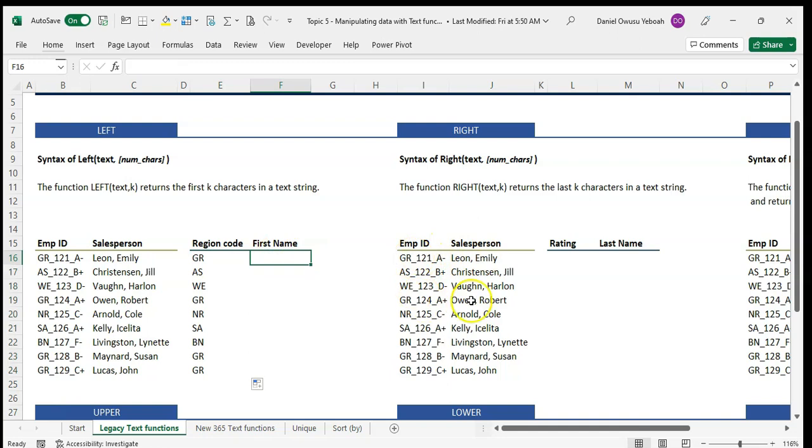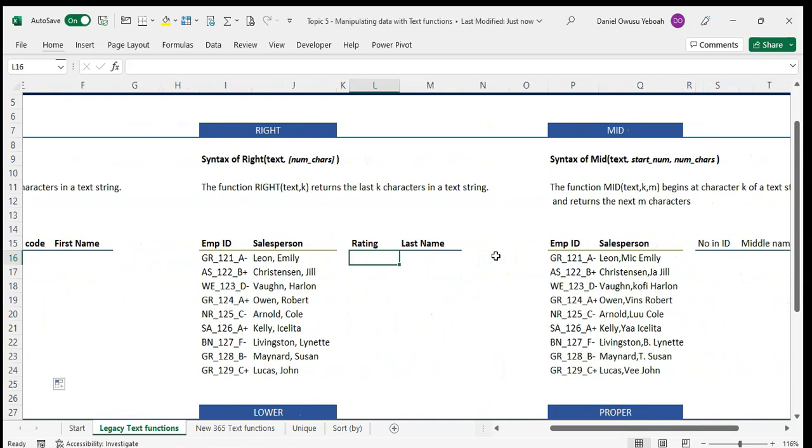Now let's do the same for the employee ID. Let's try and extract the rating. In this instance, the function we're going to be using is called right, so we're extracting from the right hand side of the text. Equal to right, the text, and then number of characters, 2. Enter, and we have the grade for the first, and we can copy this down. So right allows us to extract on the right hand side, and left allows us to extract on the left hand side of a text.